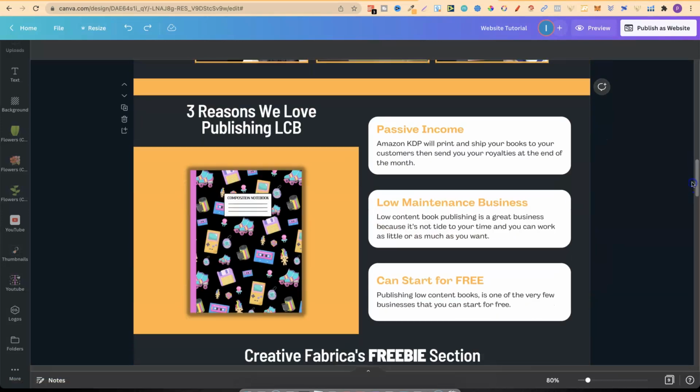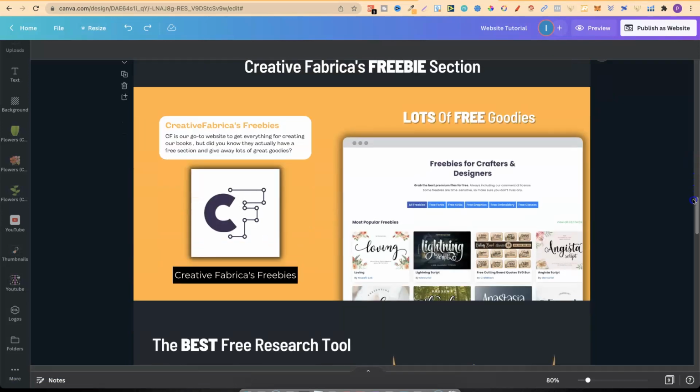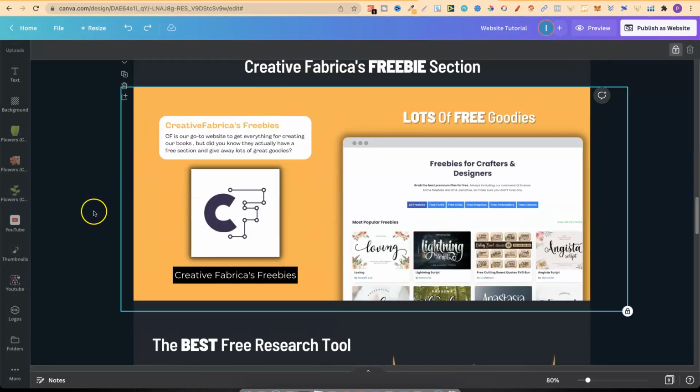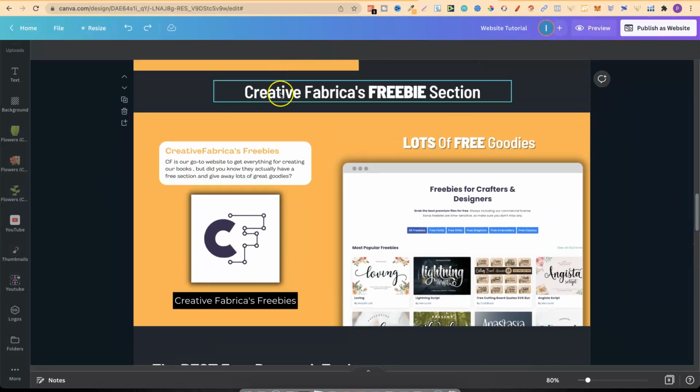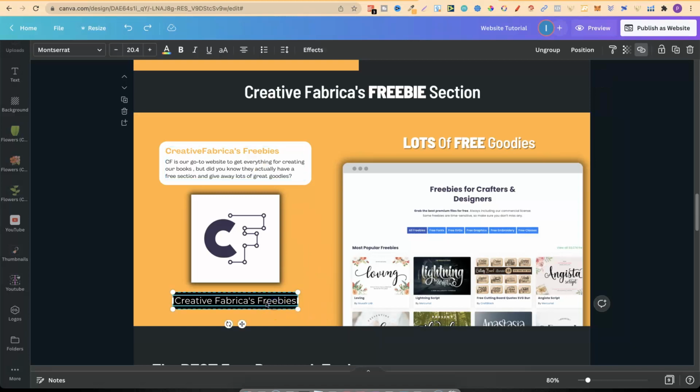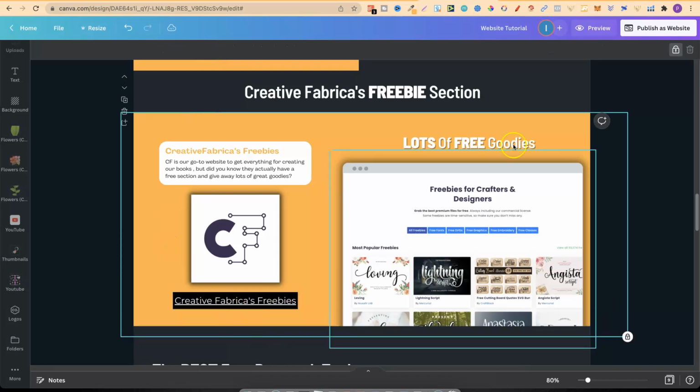Now, with this one, what I did was duplicate the page, and then I went down and made that orange square bigger so it was over the top of this. Then I have a little header here saying Creative Fabrica's freebie section. Then I go on to say a little bit about Creative Fabrica and how it's my favorite place to get everything for my books. But then, did you know that it also had a freebie section? Then I made another button just here. So that one should ideally look like that, because so does the other one.